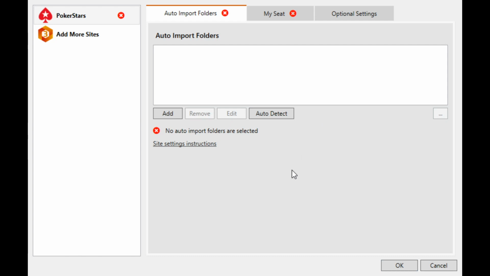Now, you want to pick the folder. You're not looking specifically for the hand history file, because remember, when I showed you, there was a bunch of them in there. But if I open it, it's blank. That's because it's not looking for the hand histories themselves. It's looking for the source folder where those hand histories are held.